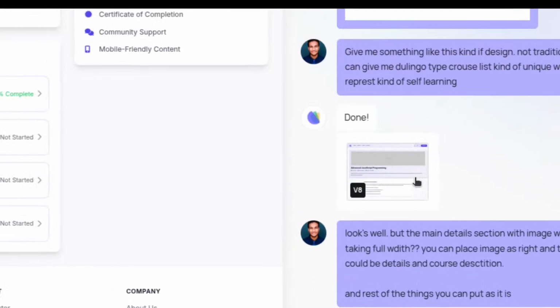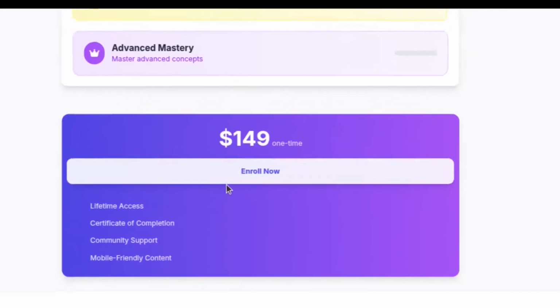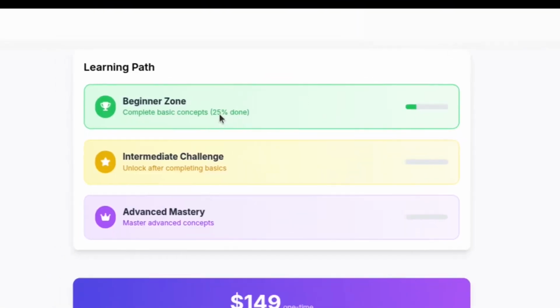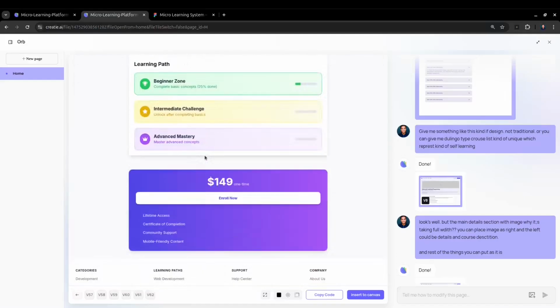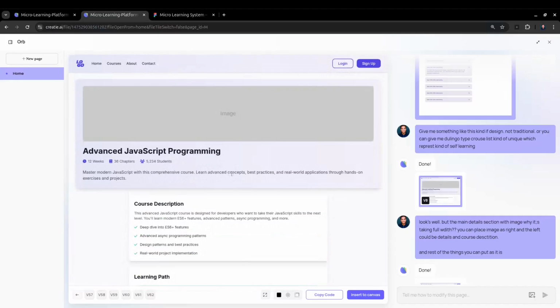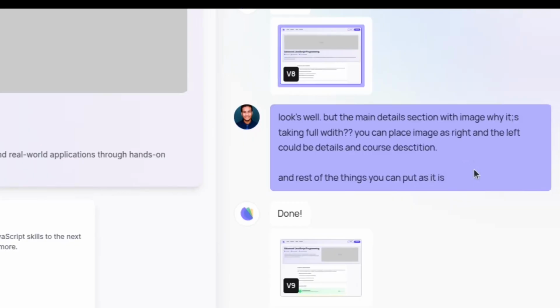And then it gave me version 8, which was good to me because this card also looks good, and the module list card was way better than the previous one. And the course description was fine. It was not the problem. The problem was in this section because it takes the full width but doesn't look good. So then I asked, looks good, but the main detail section with image, why is it taking full width? You can place the image on the right, and the left could be the details of the course description, and the rest of the things you can keep as they are.